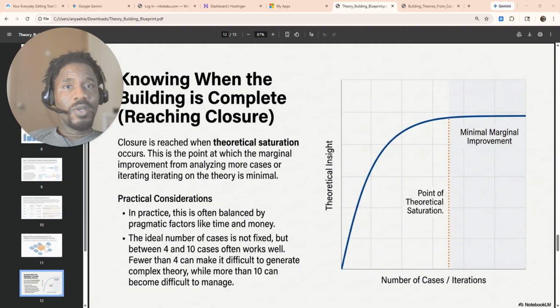Theoretical saturation is when all the new data we find doesn't really add anything, doesn't fit. So if you look at the graph, at the beginning, every case teaches you something. From the beginning of this graph till we reach a point of theoretical saturation, the learning curve is steep. But eventually the curve flattens. You analyze new cases, and you say, "I have seen this before," and the marginal improvement is minimal. That is when you stop.